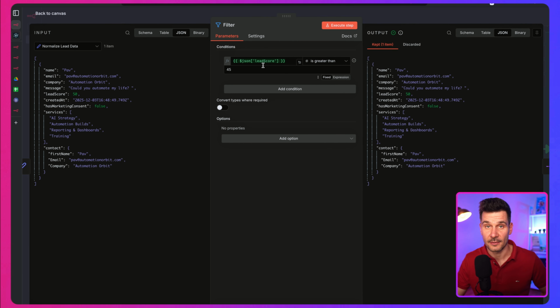We can see that this condition is actually true. So our lead score is 50 and we want it to go over 45. So that's why we kept this item as the true condition. So you can swap this condition for anything like high lead scores, certain countries, specific tags, but the idea is always the same. Filter keeps only the data you actually want to process.